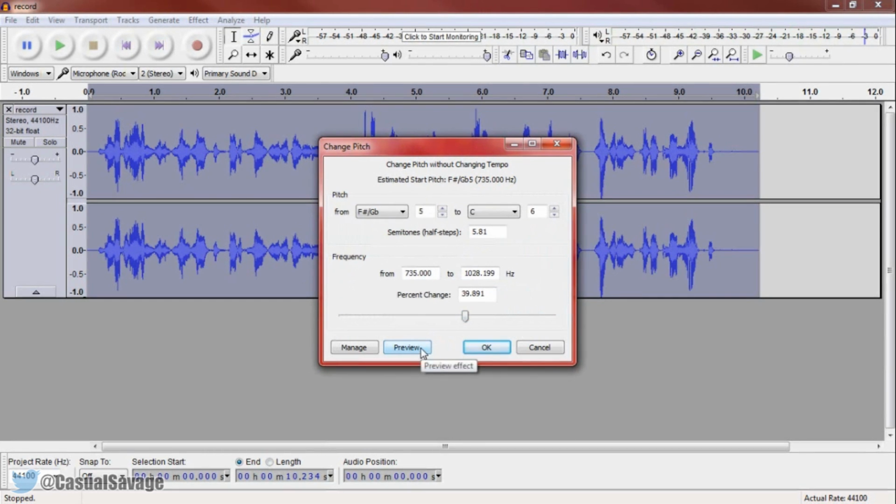But again, it does depend on your voice. But from my voice, it is 40. I can't go any higher, otherwise it does mess up. So let's preview this. This is CS Radio, the best. Okay, that's done. And once you're happy with everything, just press OK.